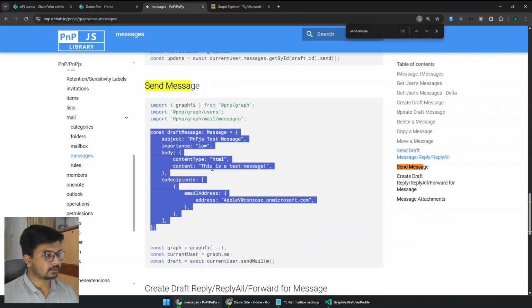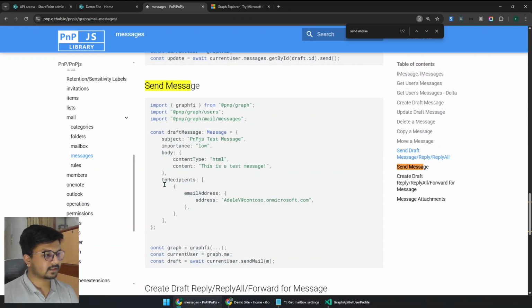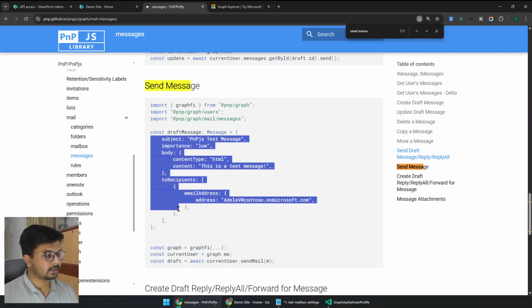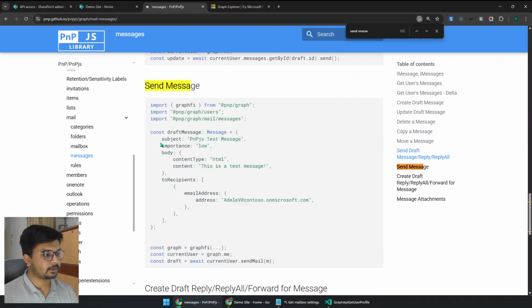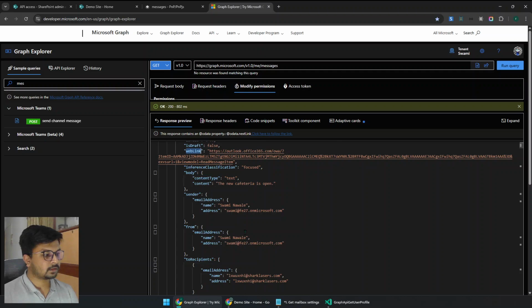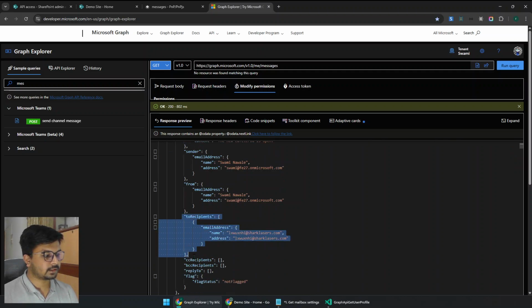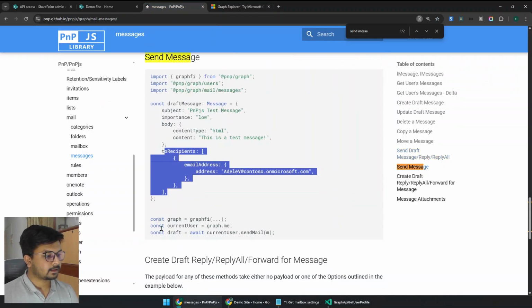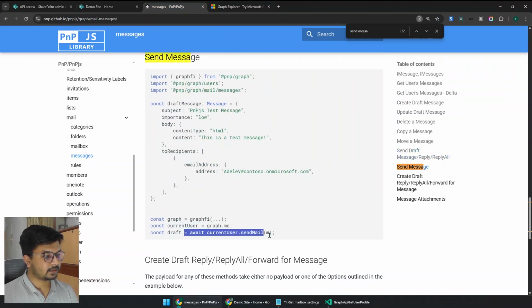Let's understand what we are passing. It is just like when we store any data in a database: we have to create an interface, specify the columns, and specify their values. So this is the schema. We have the subject, the importance, the body, and the recipients. It's the same format we are getting, right? So this is the recipients. Actually this is a GET, but it's the same kind of structure. We have to add it in a POST request as well. Then we have to initialize the Graph client and just call this API.